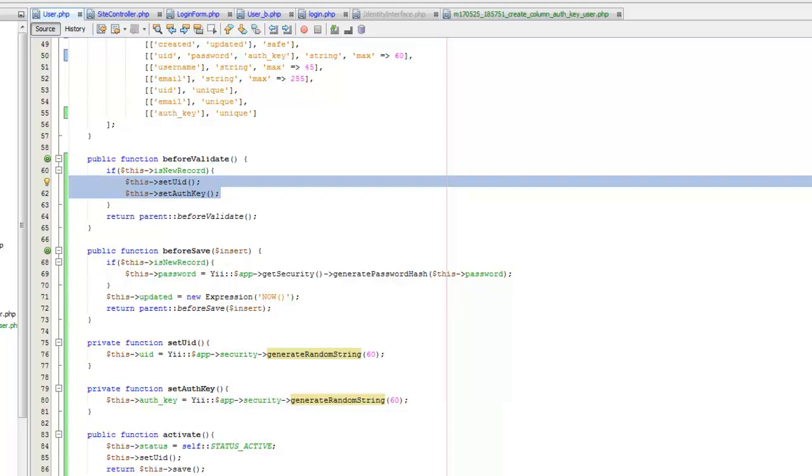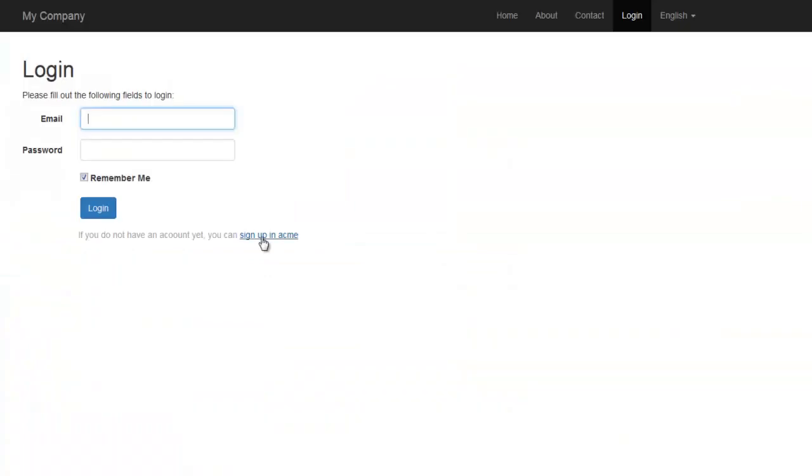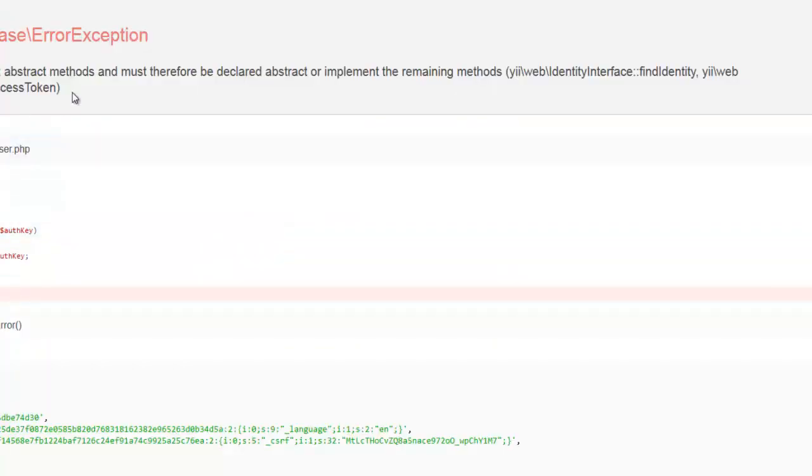So now we can create new user. So we go and create a new user. We say here sign up. Okay, as you can see, it does not allow us to go on because we are still implementing this interface, and that's why we have to declare these functions.